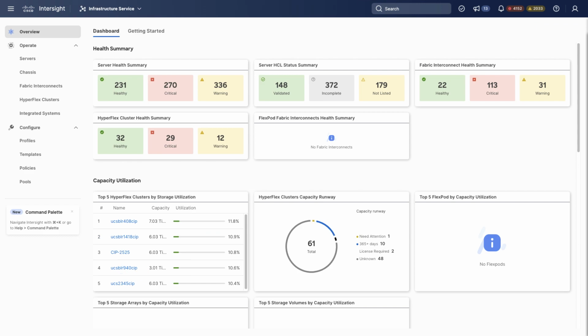The Infrastructure Service provides three subsections: Overview, Operate, and Configure. The Overview section provides a brief summary of the infrastructure being managed. The Configure section enables users to create policies and profiles to configure their infrastructure, such as deploying a physical server, HyperFlex cluster, etc. And the Operate tab allows users to manage the infrastructure once deployed.